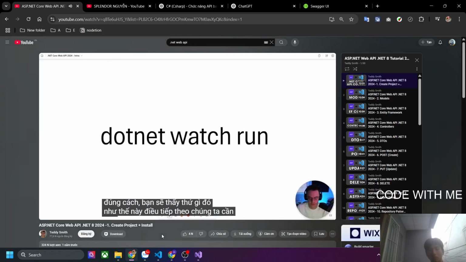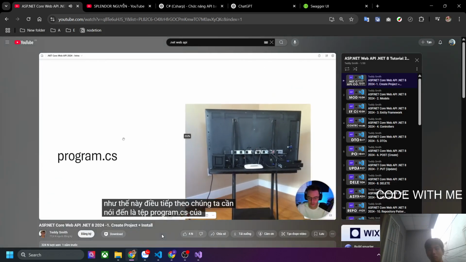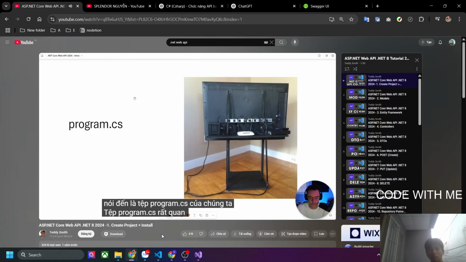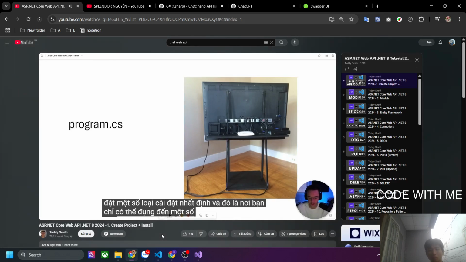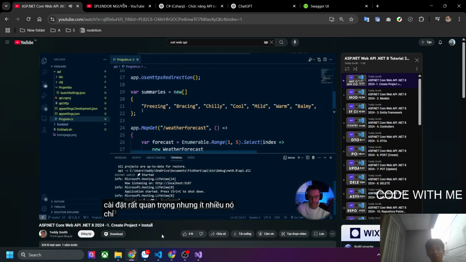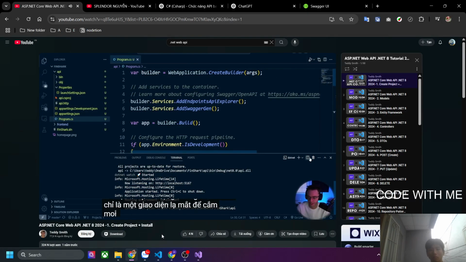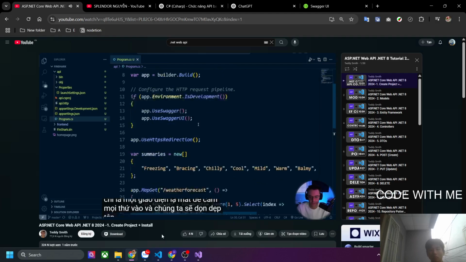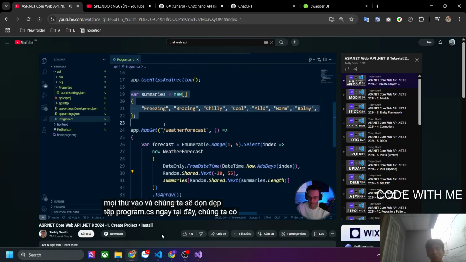The next thing that we need to talk about is our Program.cs file. Our Program.cs file is very important because it's pretty much like the back of our TV. If you think about the back of a TV, you really don't mess with it that much, but it's still very important because it's where things are plugged in and where certain settings are set. You can only mess with some of the very important settings, but it's more or less just a fancy interface to plug things in. And we're going to clean up our Program.cs file right here. We've got a lot of stuff right here.